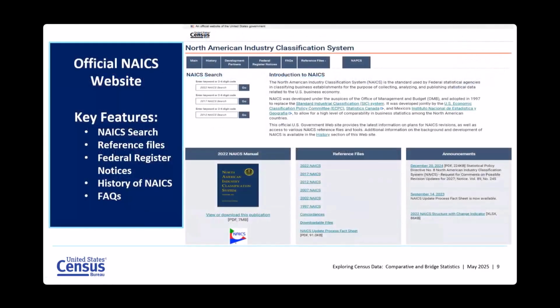This slide is just a snapshot of the official NAICS website that can be easily accessed from the Census Bureau homepage, www.census.gov. You can obtain a plethora of information from this site, but I like to use it to see where a certain kind of business may be classified or to look up the definition for a particular NAICS code of interest.